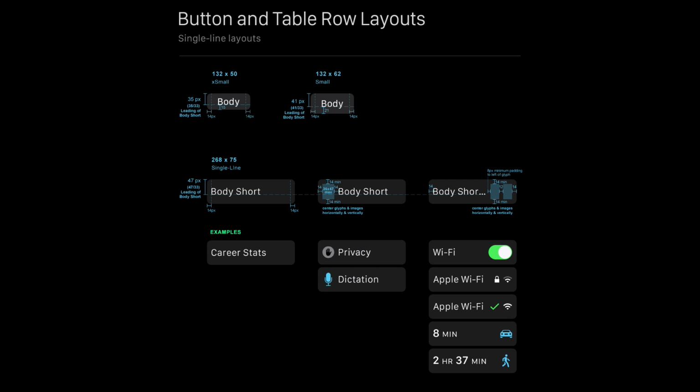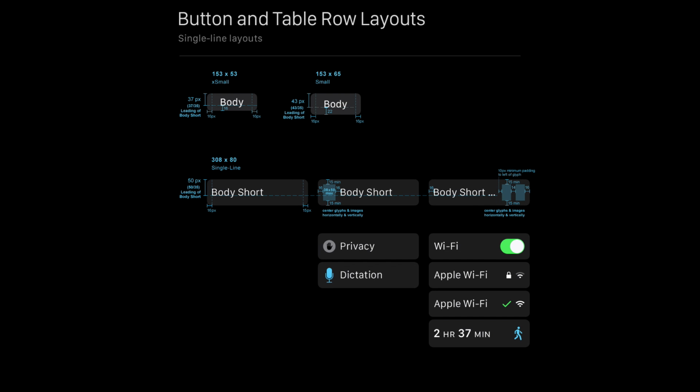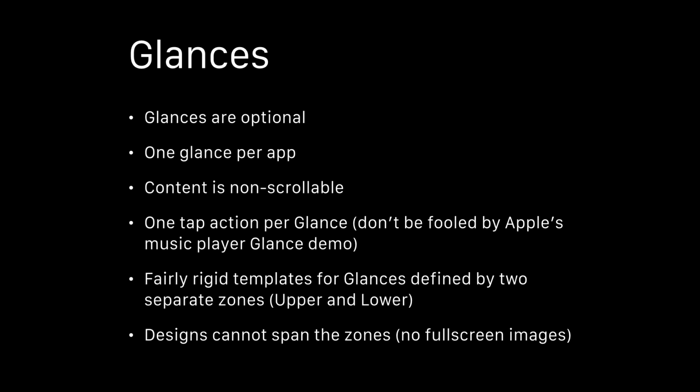And these are, again, just more of these guides and documentation that they provide for design resources. And they provide most of these in 38 and 42. Glances are kind of a new concept, something we haven't worked with before. They're a little bit different than notifications. If you've seen the videos, you've heard Apple talk about these things.